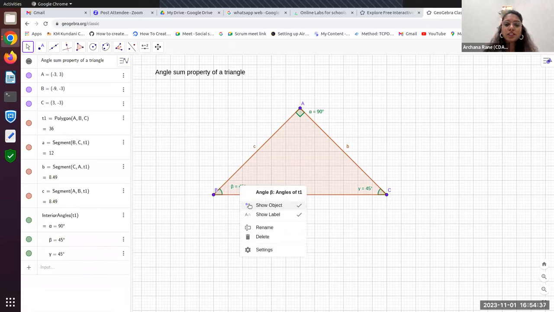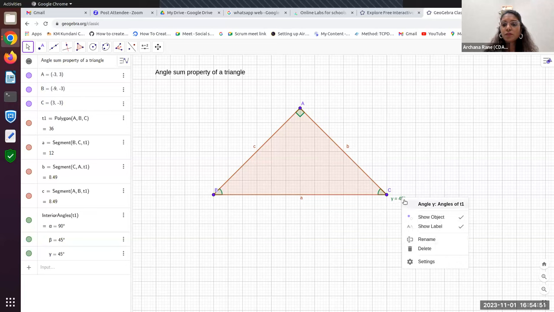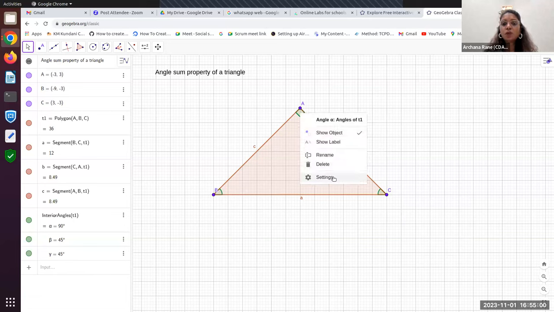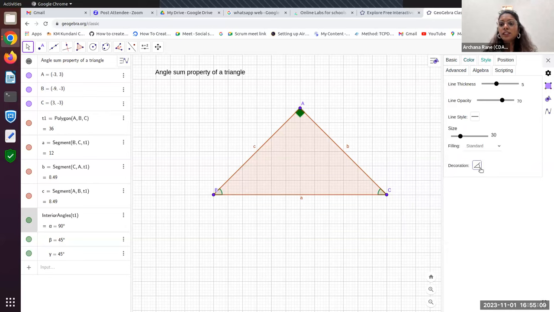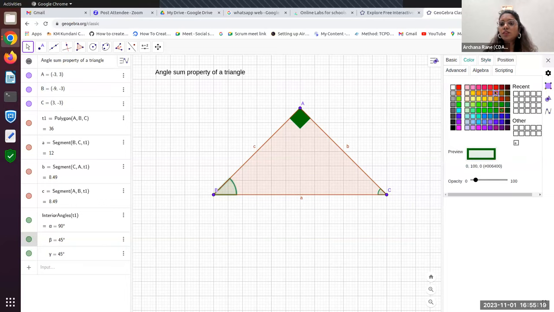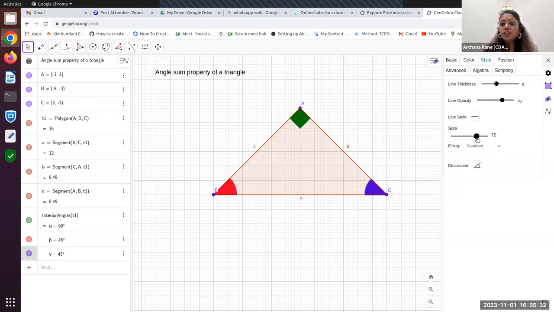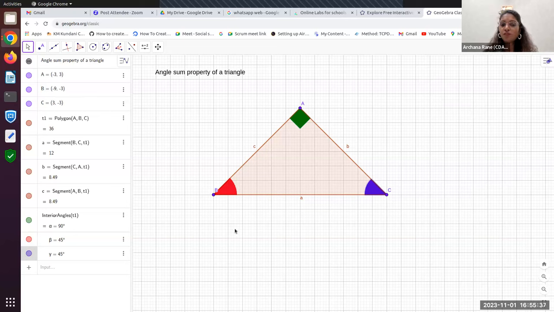Now what I need to do is disable these names, disable the label. Okay, now I'll color all these three angles with three different colors. Now right click on any one angle and go to the settings. And here you can see the color, currently it is green. I'll maximize the opacity, and I'll increase the size. Okay, then again click on another angle, again increase the size, give another color and increase the opacity. Now I'll click on the third one, increase the opacity and change the color. Okay, and go to the style and increase the size. Now we have three angles of one triangle. Okay, now what we want to show is that the sum of the angles of a triangle is 180 degrees.